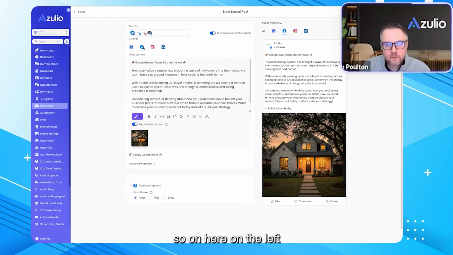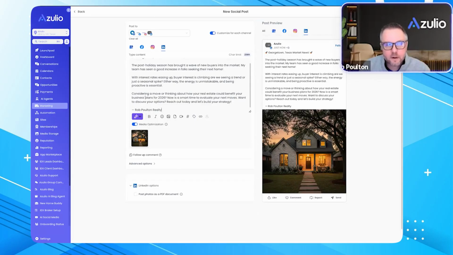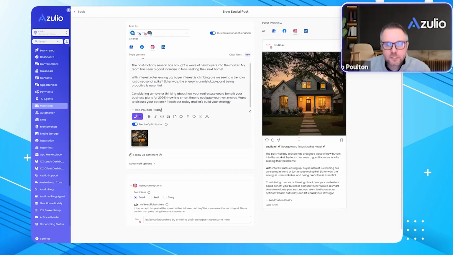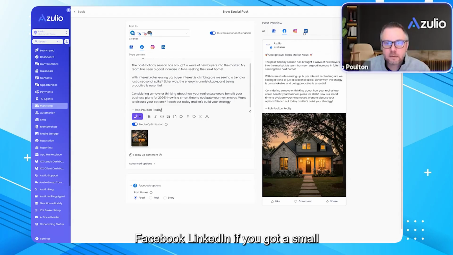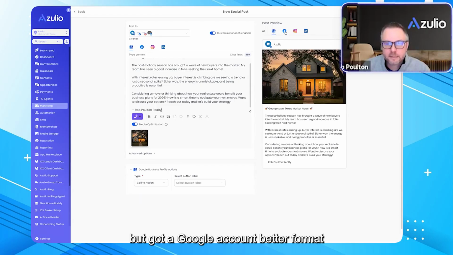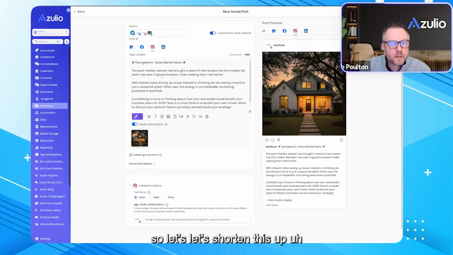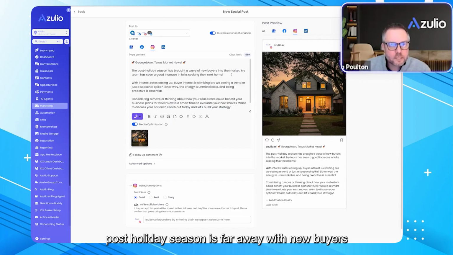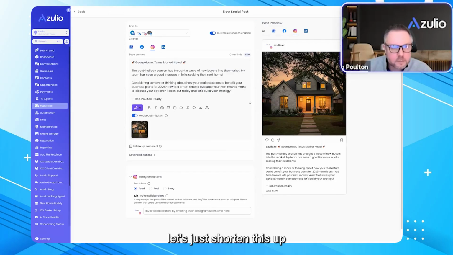On the left, you'll notice that when I click Facebook over here or Instagram over here, it mapped. So I'm seeing the preview on the right, and on the left, I can post. My suggestion on Instagram is that this text is not all going to get read. On Facebook, LinkedIn, or Google, a better format is to make that a little shorter. So let's shorten this up. Post holiday season has brought a wave of new buyers. My team has seen a good increase in folks looking for a home. Let's just shorten this up.